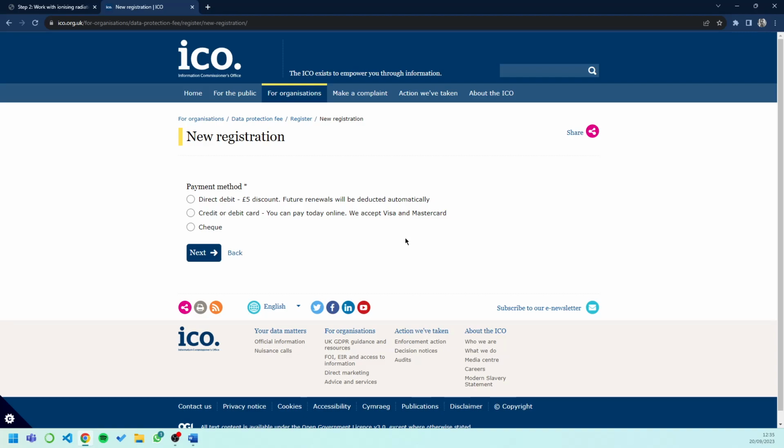Once you have completed all your details, you will now be redirected to payment method. As you can see here, you have 3 options in which you can pay. The first option would be a direct debit. If you do choose this option, you will receive a £5 discount. Future renewals will be deducted automatically.